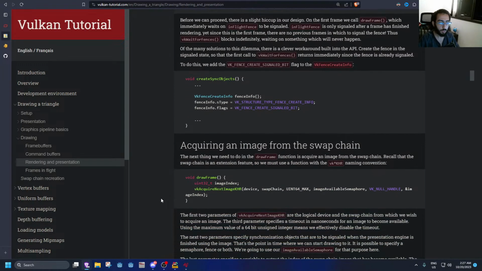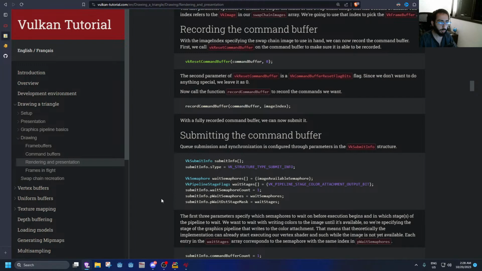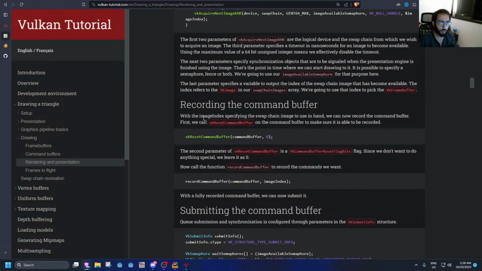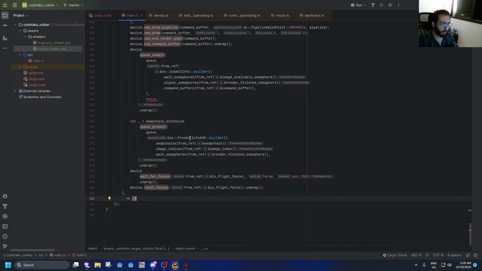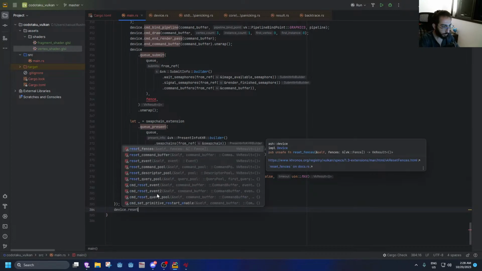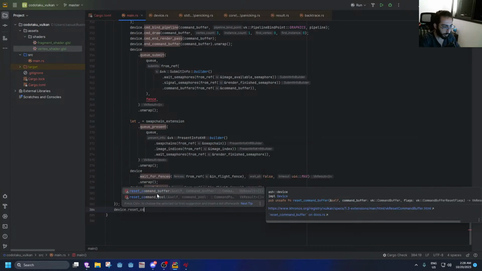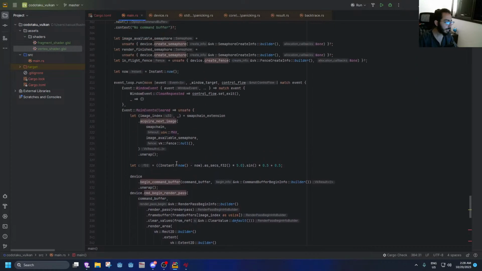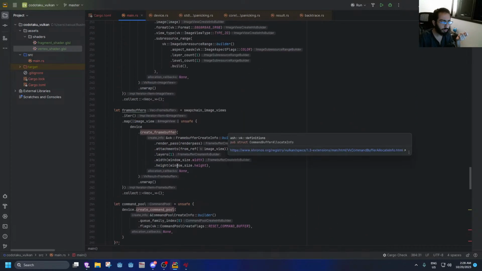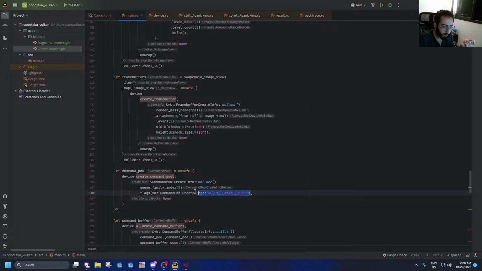Reset fences, cool. Find image from swap chain, reset command buffer. Oh, okay. It's able to be recorded. Vulkan reset command buffer. Honestly, hold on a second. Device reset. Okay, I could actually reset a whole command pool. Now, honestly, since I only have one command buffer, I don't really need this flag.